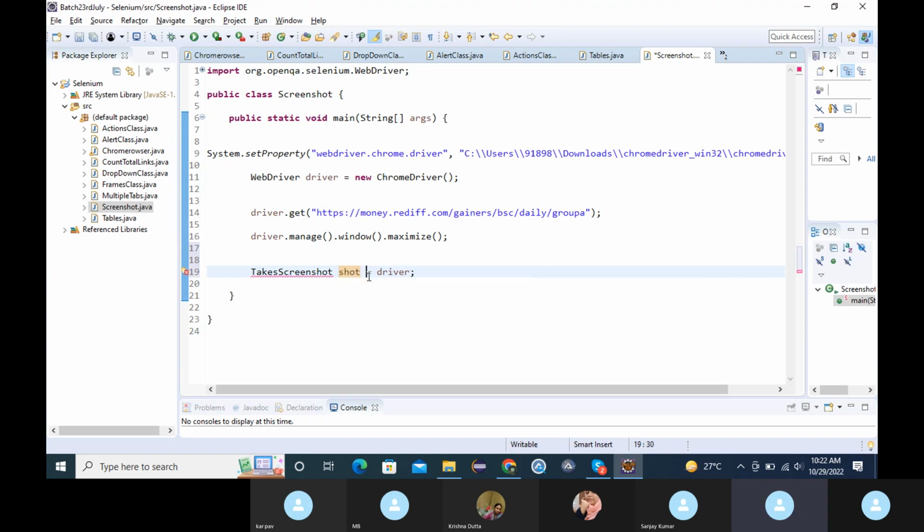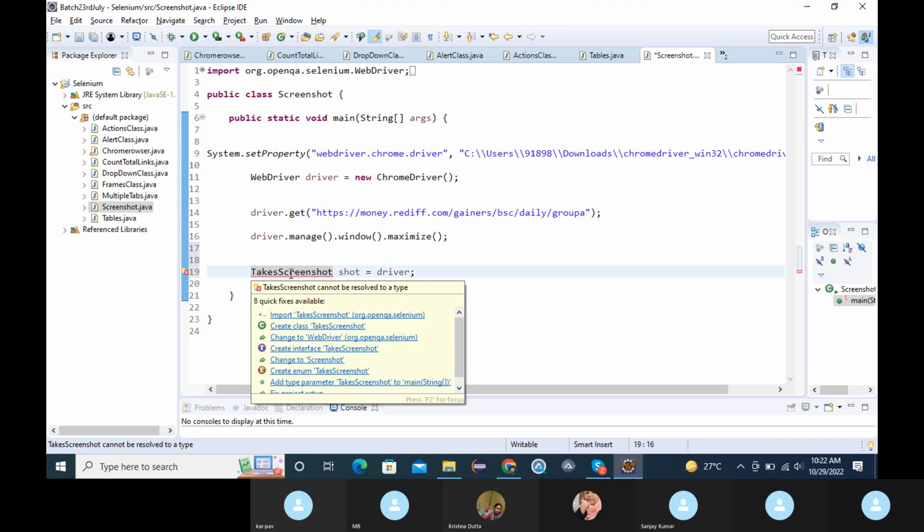But during this transferring, this driver has a type WebDriver and this has a type TakesScreenshot. The type is not matching. So if the type is not matching, you cannot do transferring. And this interface is available.